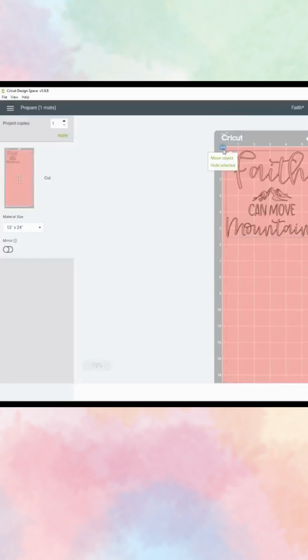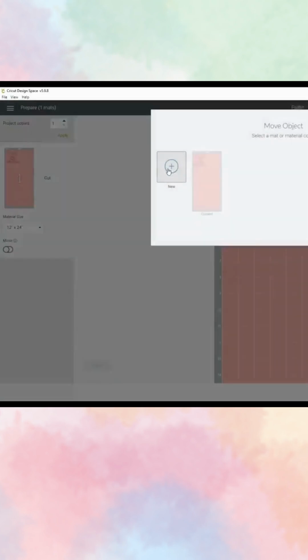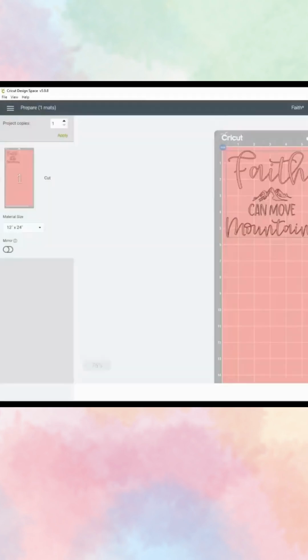If you click on the three dots on the left side of the image, this lets you move your image to another matte, and this comes in handy if you're trying to fit all of your images on one piece of vinyl, or you can altogether hide the image.